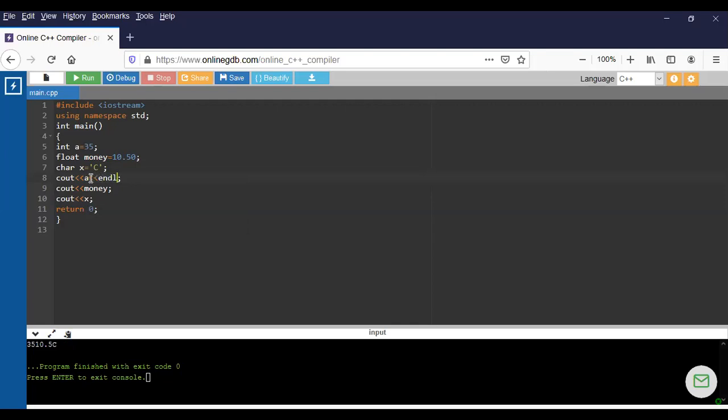So it means that when you write this endl, after the 35, it goes down. 10.5 will be another line, and then C will be another line. If you are going to put another one here, just copy, no problem, and then paste here. So it means that after this, there will be another line. This is also another line. And here, you don't need to put it because after this, there won't be any more result.